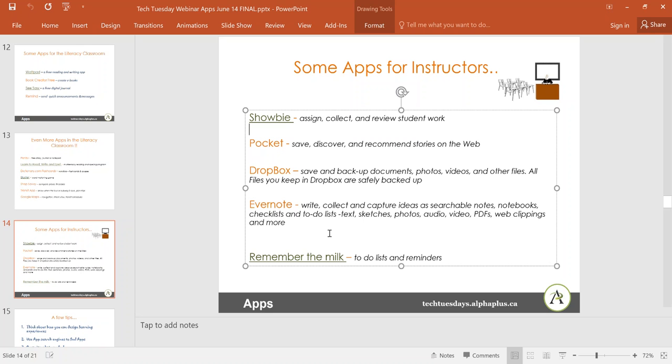Dropbox, something we all use, or many of us use, you can save and back up documents and photos and videos and all kinds of other files, and everything is safely backed up. And Evernote, where you can collect and annotate websites, and you can create searchable notes in notebooks, do checklists, and add photos, audio, and video.